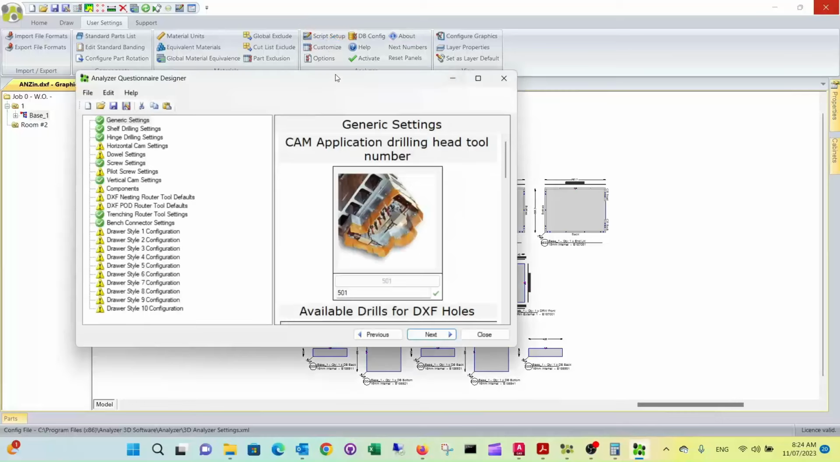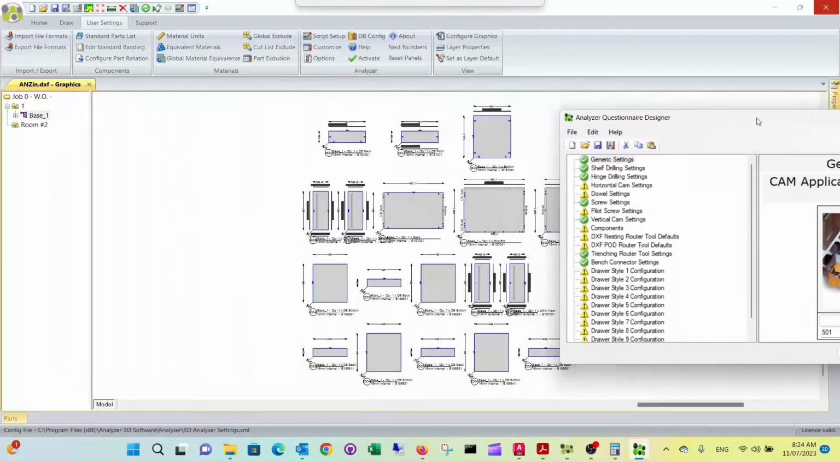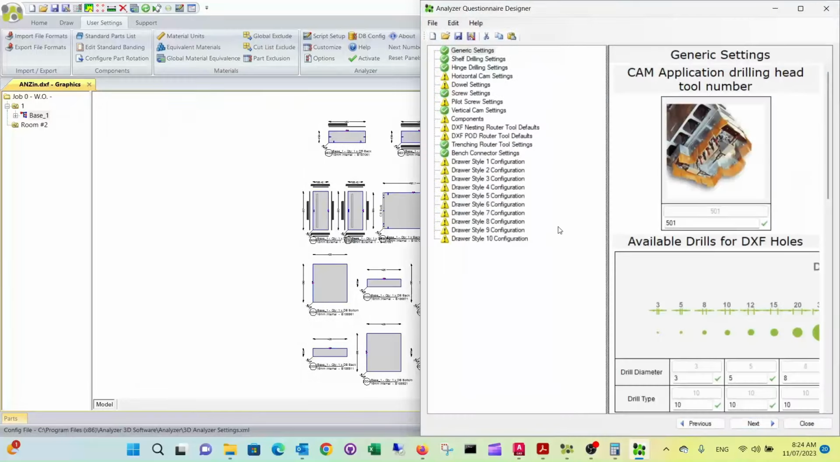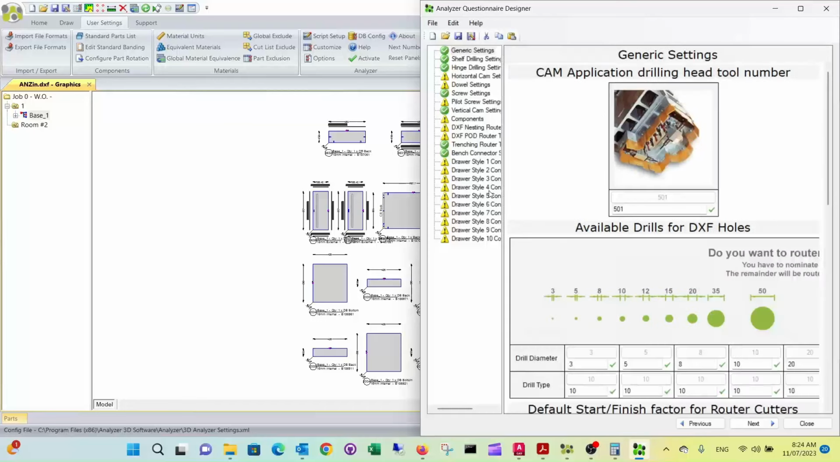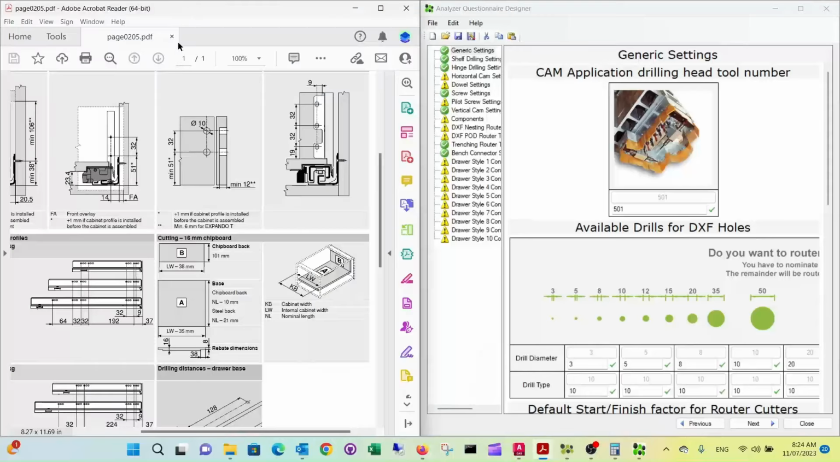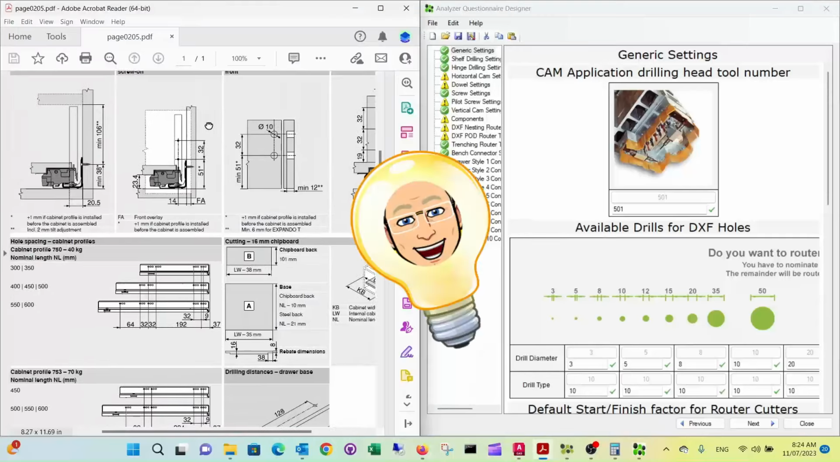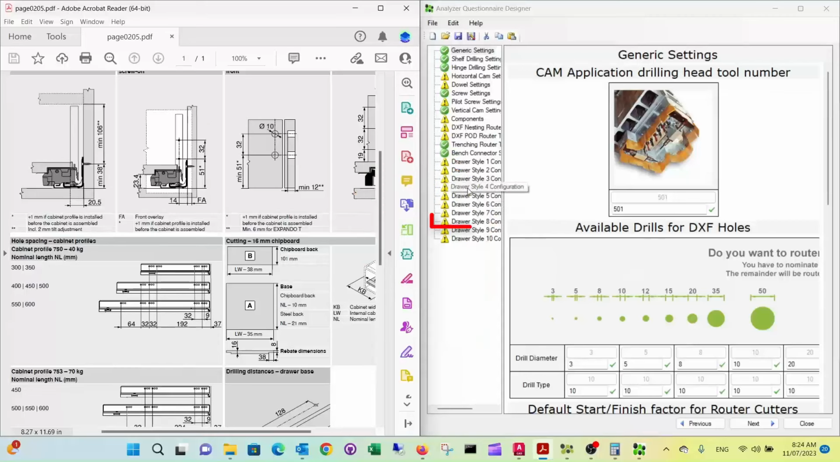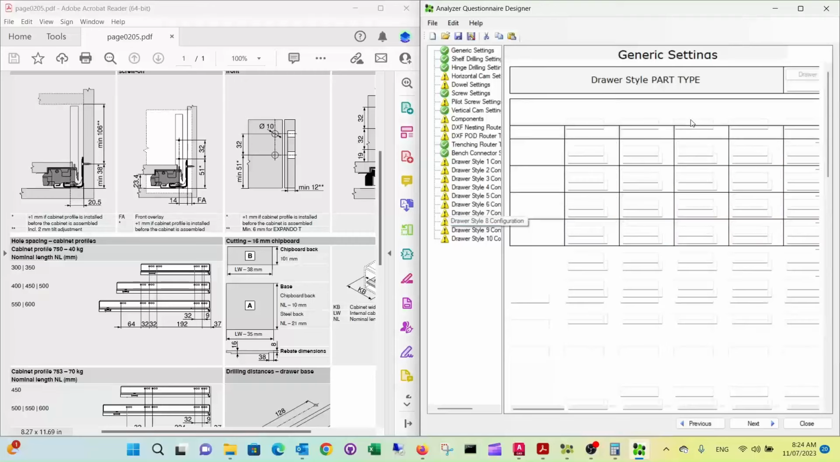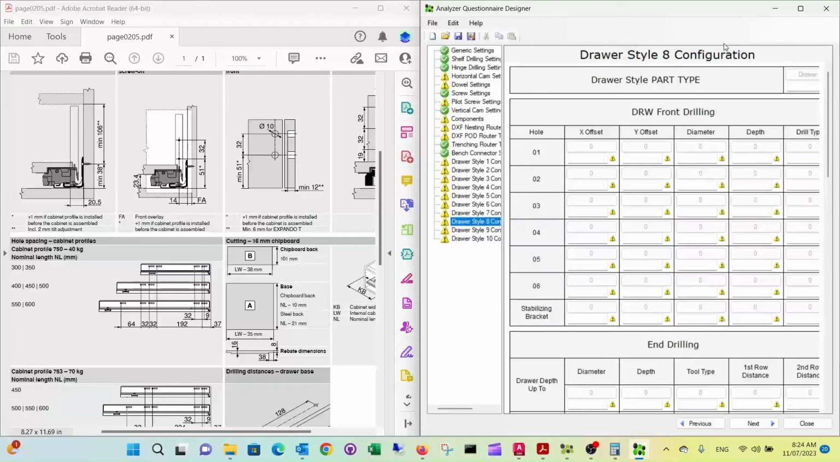So what I do is I put that to one side, and I bring this across. And then I've got my Blum data sheet here. And I select the new drawer here. I've got drawer style 8 available. And I need to put my part type name.